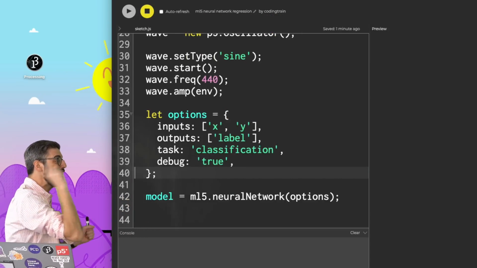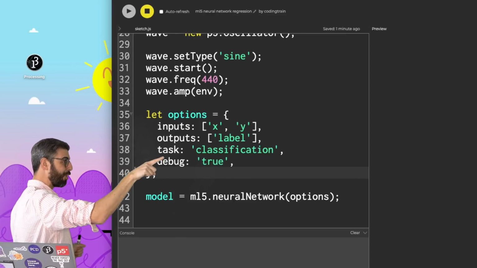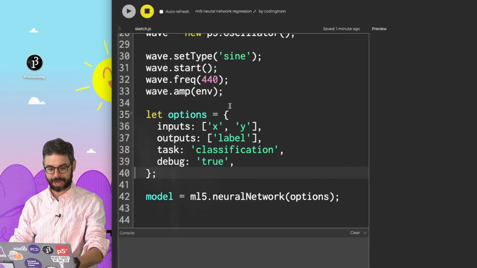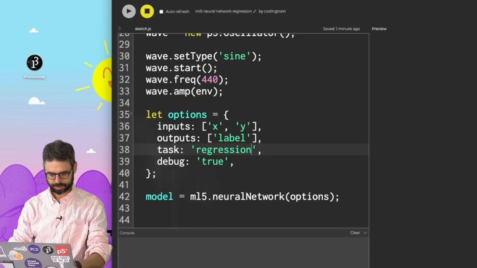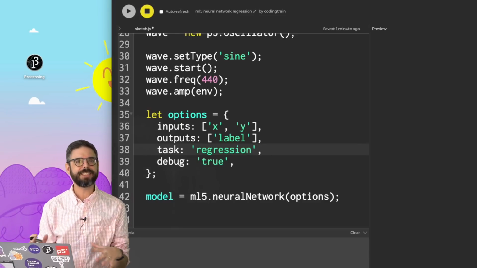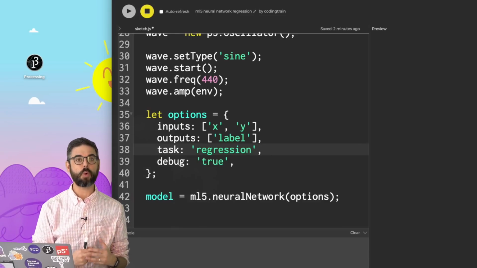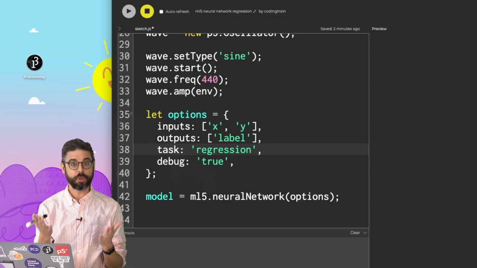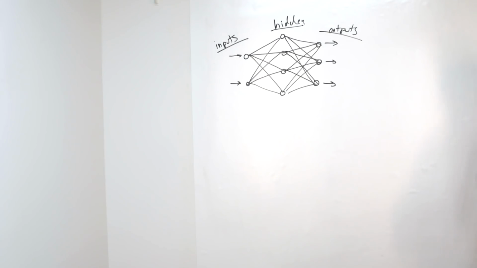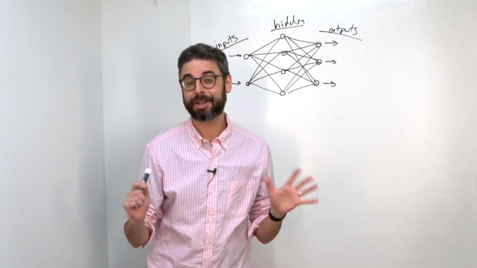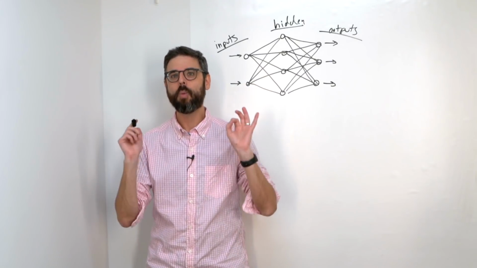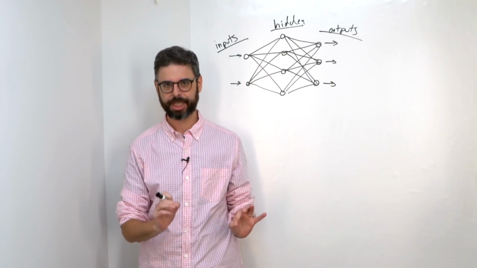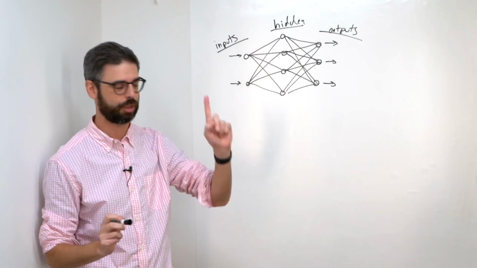So what I'm going to do in this video is change this word from classification, I'm going to do it right now, to regression. And this is going to drastically change what the neural network outputs and how I use that output. But before I start changing anything else in the code, let me talk about what I mean by regression in the context of machine learning.